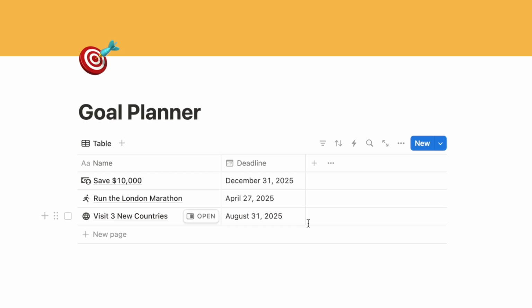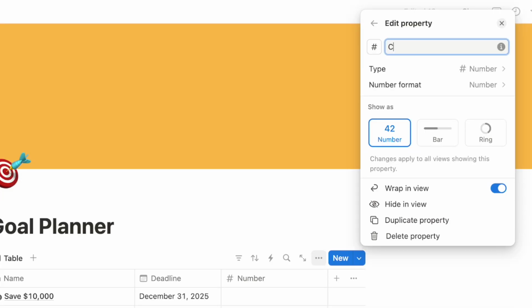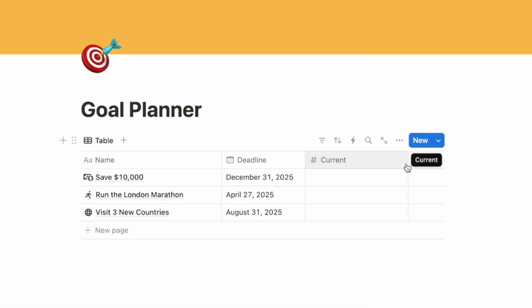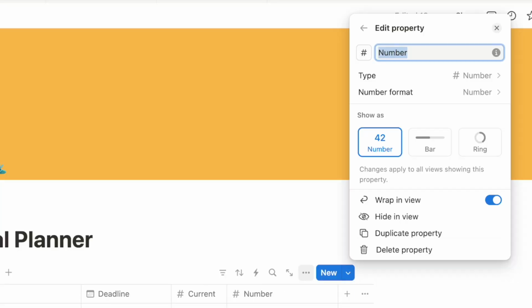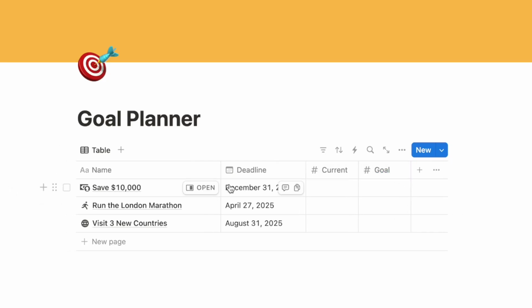So we're going to start by adding two number properties. So I'm going to click on here to add a property and it's going to be a number property. Now, the first one, we're just going to name current and let's just make that a little bit smaller. And we're going to add one more number property and this one is going to be the goal. So this is what that will look like. So I'm just going to fill these out for each of these.